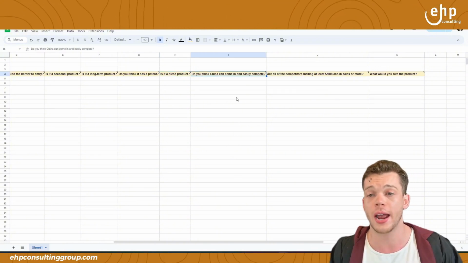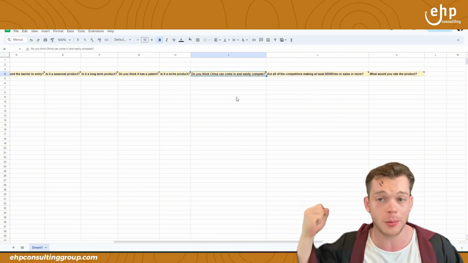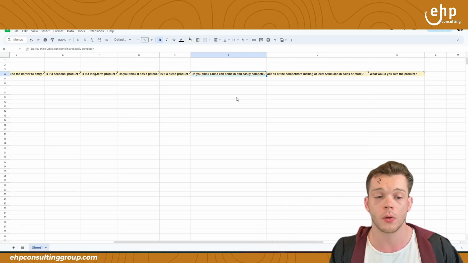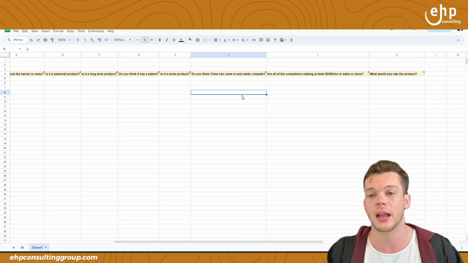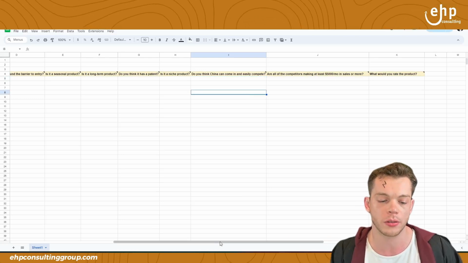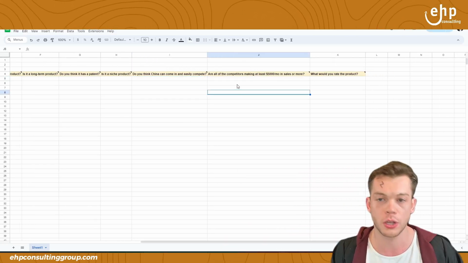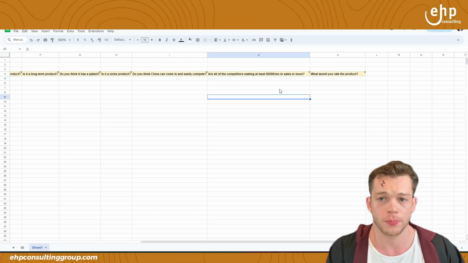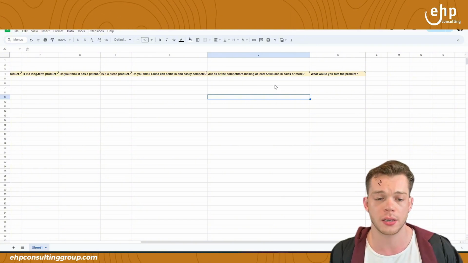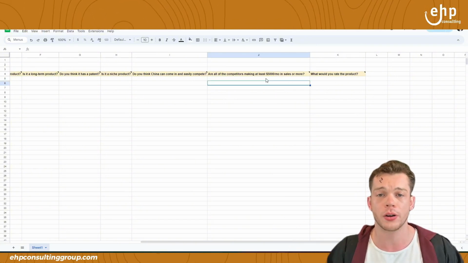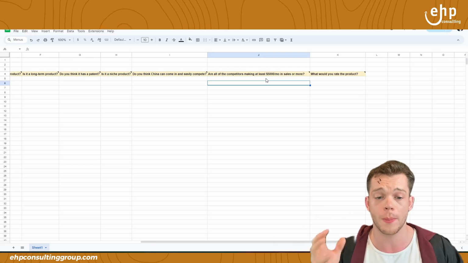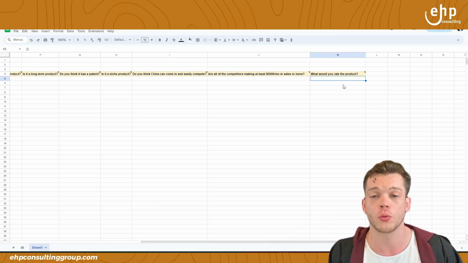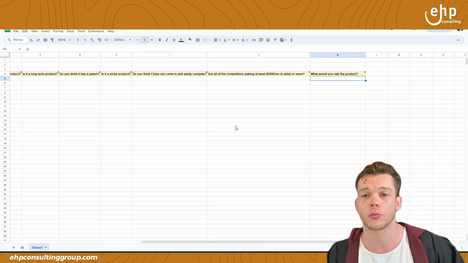Can somebody from China just swoop in, pretty much steal your product, and remake it without you being able to do anything? Right? So that's another thing. And that comes back to the fidget spinner idea, where it's usually pretty easy to copy unless you had a patent. Are all the competitors making at least $5,000 a month or more? Again, this is just a checklist to see if all of your competitors, even the shitty ones, are making more than $5,000 a month. That's a great sign. And then what would you rate the product? So having a checklist really helps.